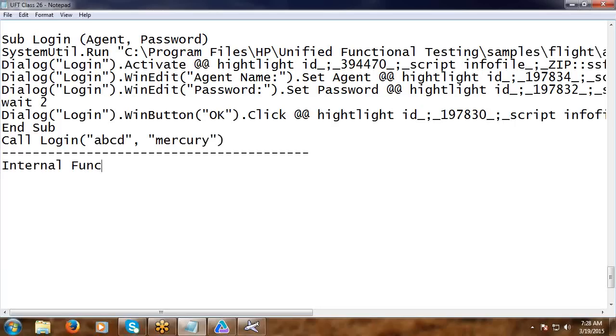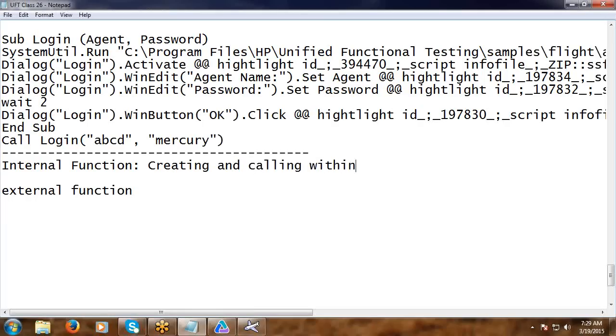Internal function: defining means creating. Creating and calling within the script. Next, external function: calling from external library files. This is external function.